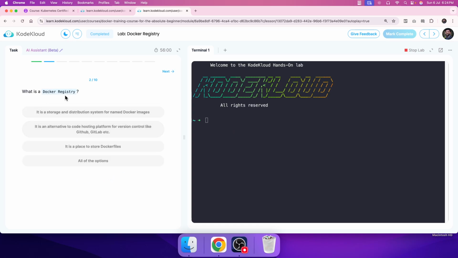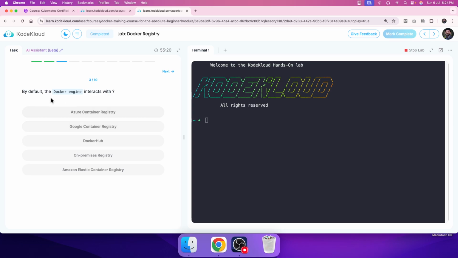Question 2 is, what is Docker Registry? It is a storage distribution system for named Docker images. It is an alternative to code hosting platform. It is a space to store Docker files. All of the options. So let me check. I think this is a correct answer. Yes, it is correct.